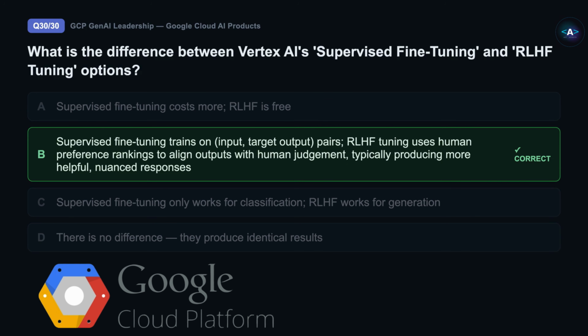The correct answer is option B. Supervised fine-tuning trains on input, target output, pairs. RLHF tuning uses human preference rankings to align outputs with human judgment, typically producing more helpful, nuanced responses.